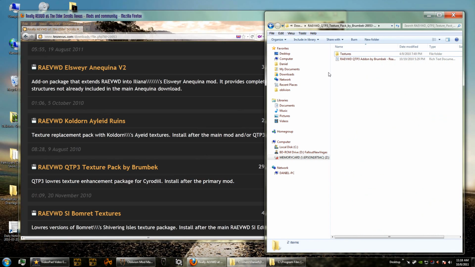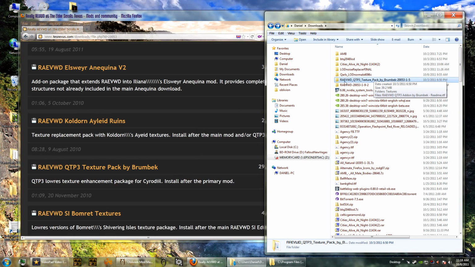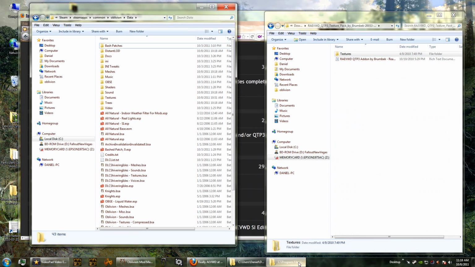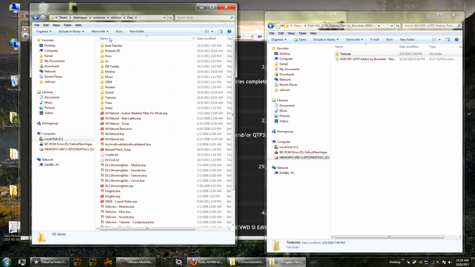Okay, once you've downloaded it and once you've unpacked it, you'll get this folder, which is really almost everything viewable when distant, QTP3. You open that up and then you'll have a textures folder. That's going to go into the Oblivion data folder. So here we are in the main Oblivion folder. See, Steam Apps, Common, Oblivion. And now I'm going to enter my Oblivion's data folder and you'll get meshes, shaders, sound, textures, etc.